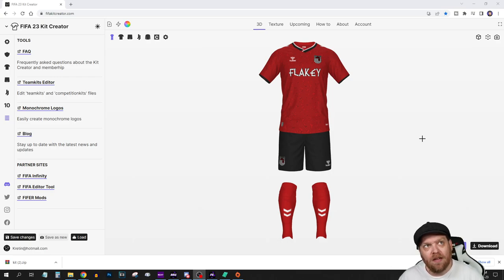Ladies and gentlemen, welcome to part four of our How to Create Custom Kits for FIFA 23. Today we're going to cover how to put in a third kit.